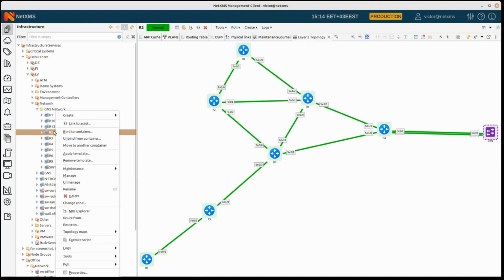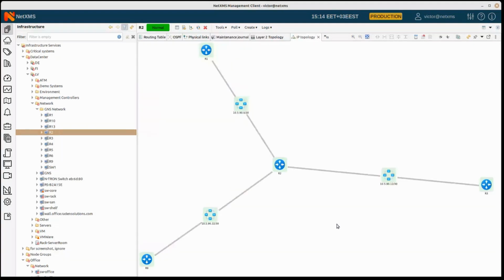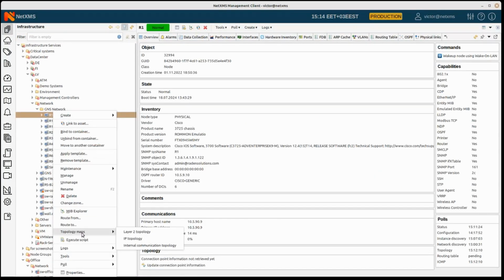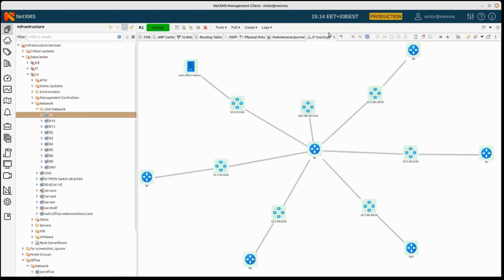In a similar way, you can build an IP topology map from any selected device. It's not that interesting for R2. Let's try another one. Yeah, that's a bit more stuff on that map. So that's the idea. You have your IP topology represented here.